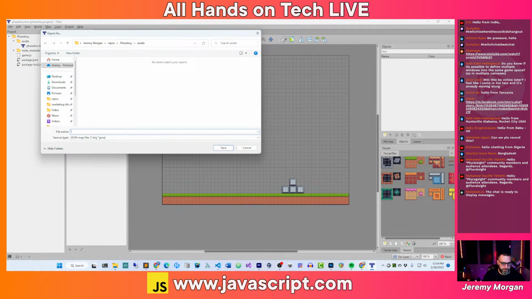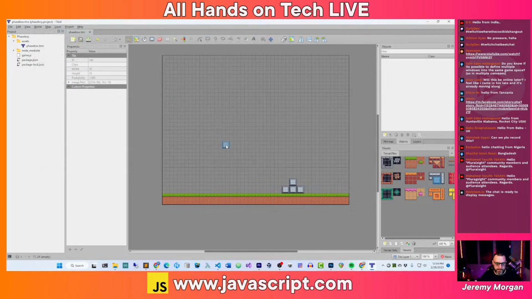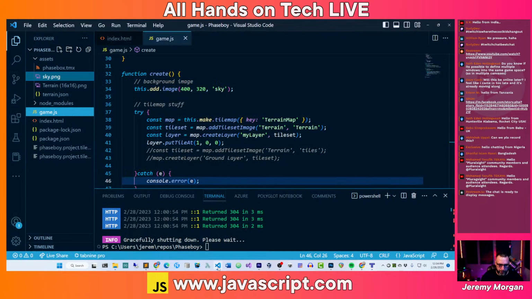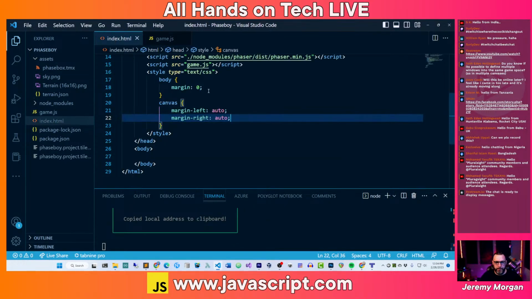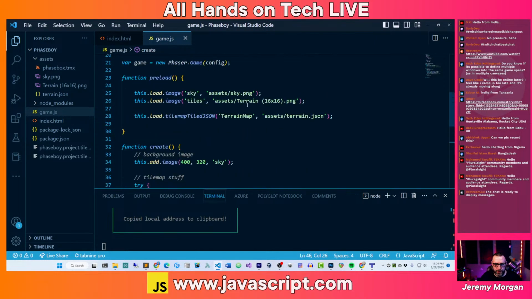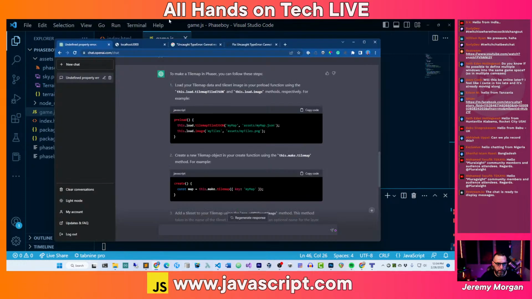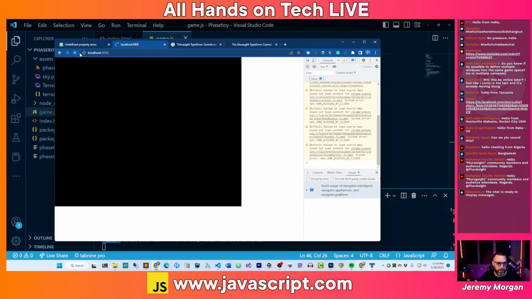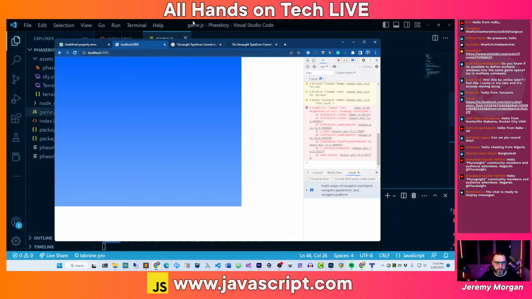We're going to call this terrain.json and save it. We'll go here, go to serve. Let's check all our stuff here. Just real quick, we're going to see if it loads. It does not. That's fine.